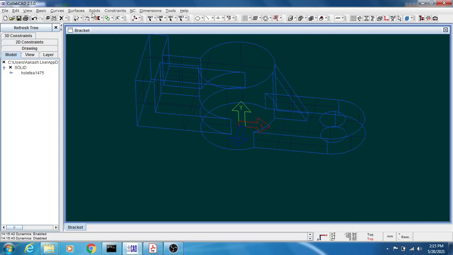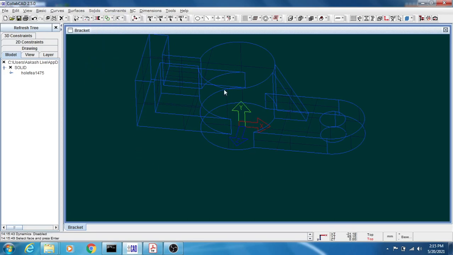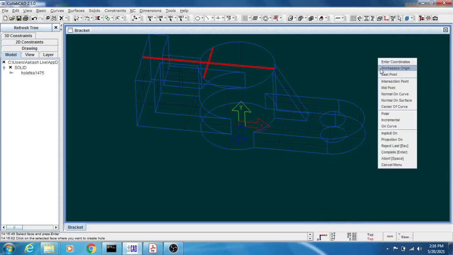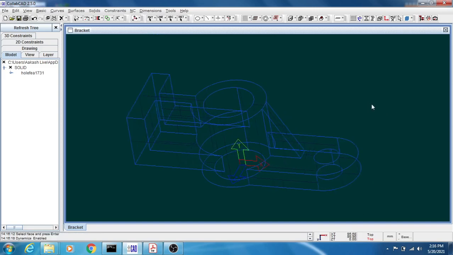Similarly, again go to solids, features, hole, select this face, press enter. Here, hole will be through all and radius is 20. Then click OK. Again, right click and pick center of curve and select this arc to pick its center, and the hole will be created.